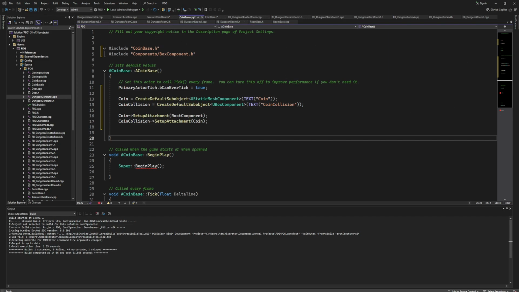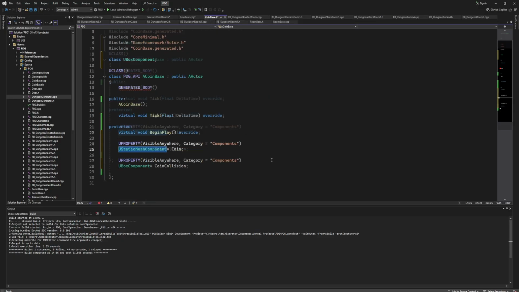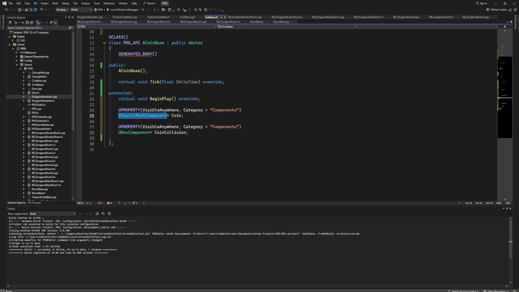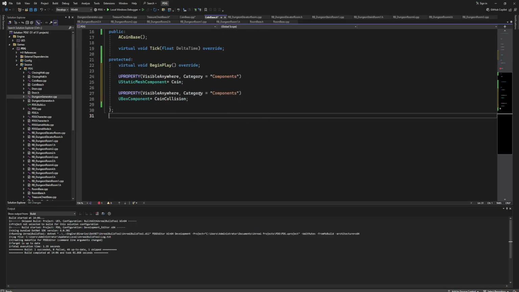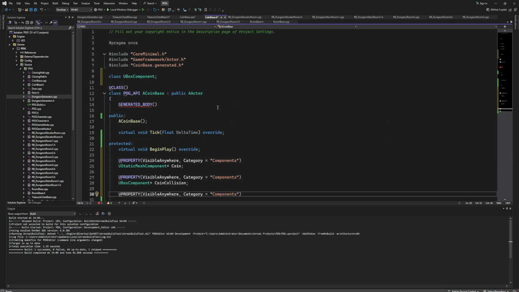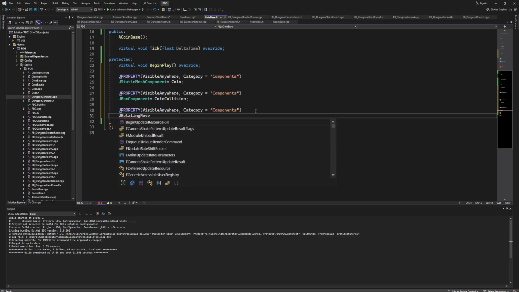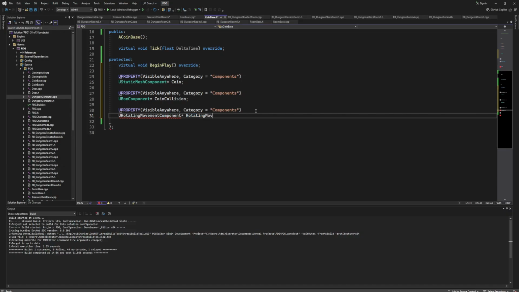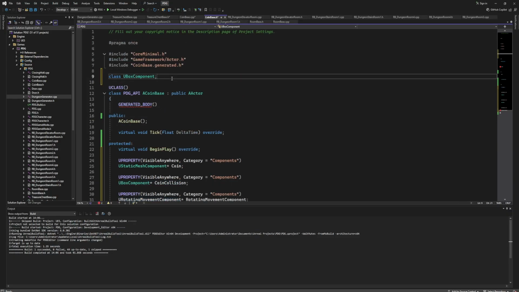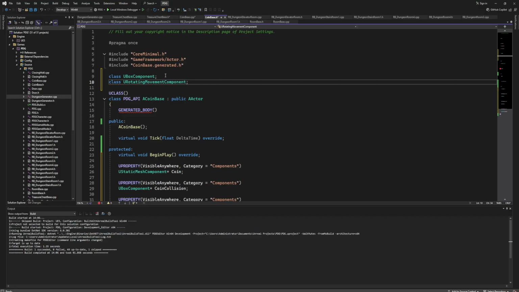For our Coinbase, okay, so I have actually forgotten one thing to do. We need to go back to our Coinbase.header, and we actually need to declare another variable. That variable will be a RotatingMovementComponent, and don't worry about that, guys, I'm going to explain later what it is going to do. So we are just going to copy those specifiers, and here we need to type URotatingMovementComponent. Okay, so we are just going to name it RotatingMovementComponent. But we need to include that class because that's undefined. So here we need to type class and then URotatingMovementComponent.